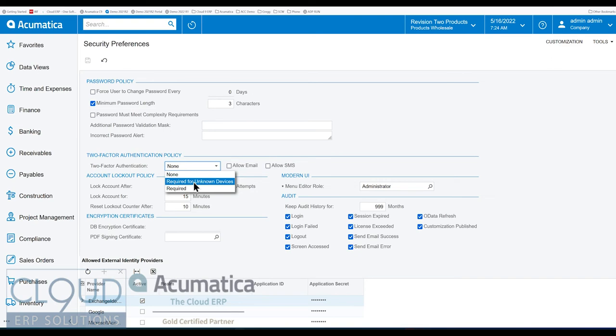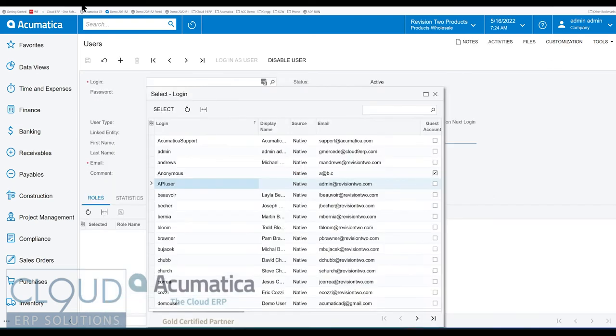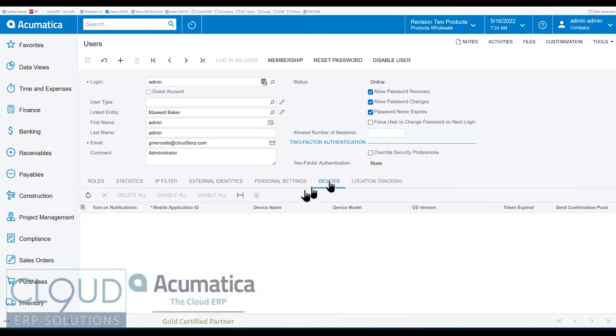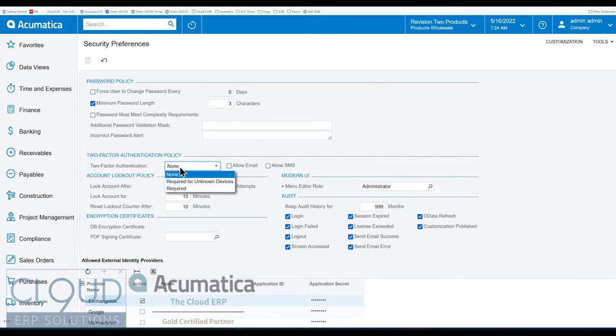Required for unknown devices is if you sign in with a different device, a different computer, then Acumatica will prompt you. If you take a look at users, there is a devices area here where Acumatica keeps track of the different devices that you use to log in to Acumatica. That's where that's being tracked, and you can delete those and disable them. We'll get back to that in a little bit. But if we go back and we just say required, and we check allow email, we'll start off with just allow email, and we save.